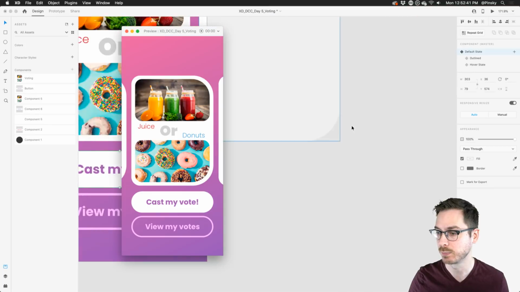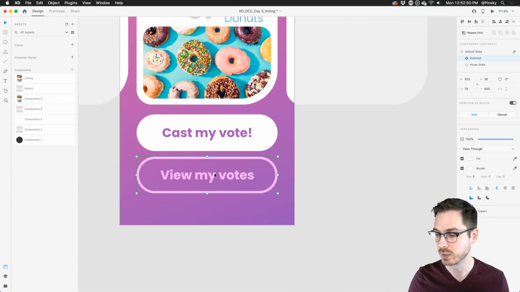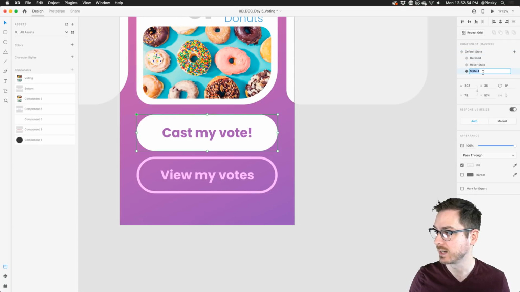So if I just press play, let me move this out of the way, and I hover, you're noticing that takes place and everything looks really fancy. I can also go over here to the outline state. I can also create another hover state. You wouldn't create it as a hover state, but you'll see what I'm doing in a second. This will be outlined hover.